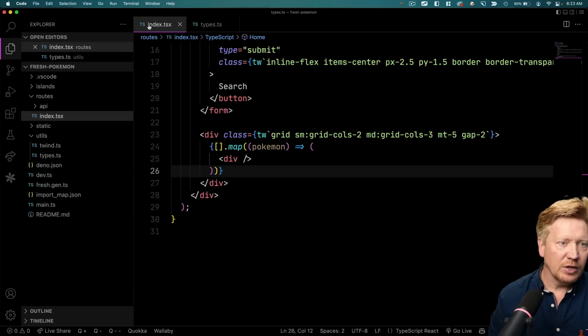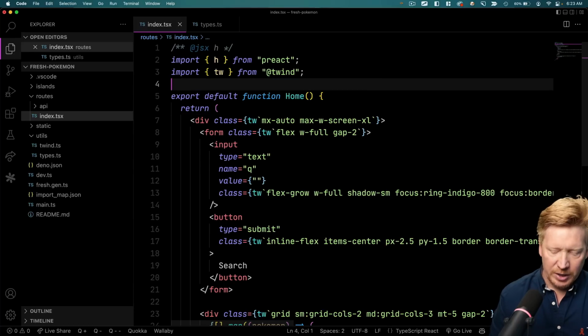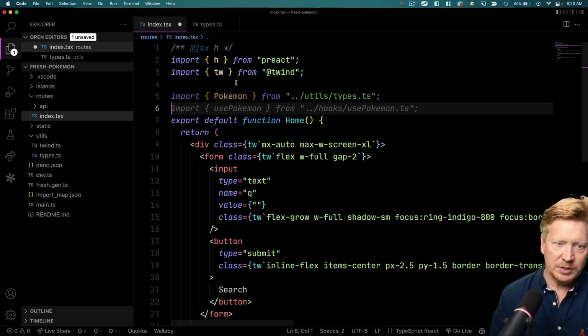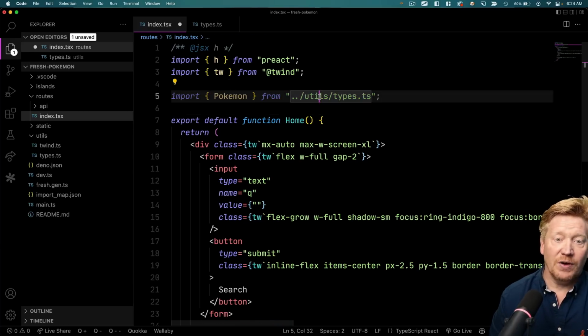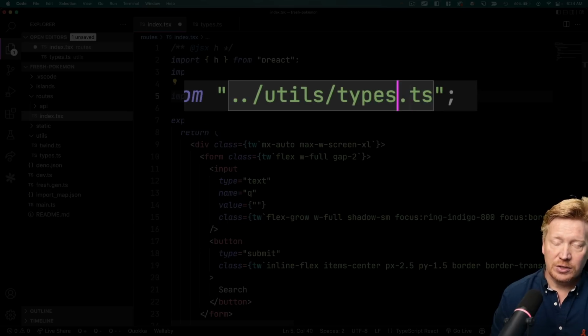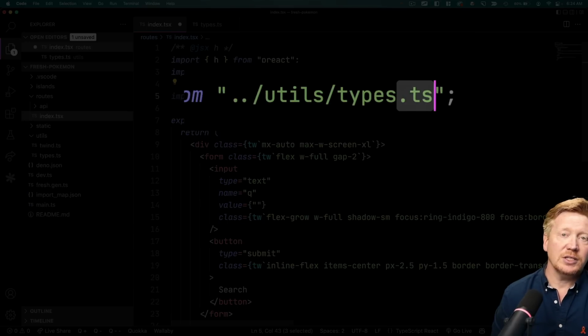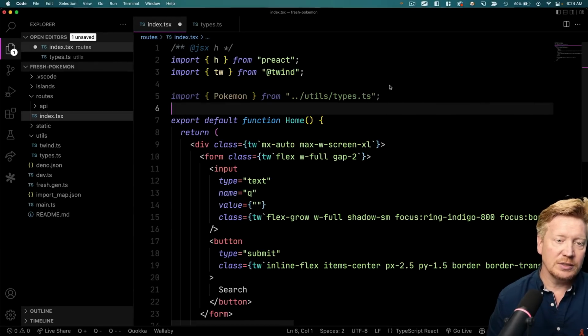All right, now let's go bring that over into our index. And we do that simply by just using an import statement. So we import Pokemon. And if it's a file, the only difference between this and Node is that you actually put in the extension, where in Node you don't put in the extension.